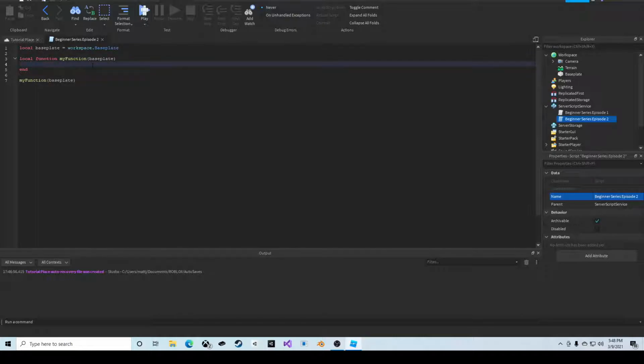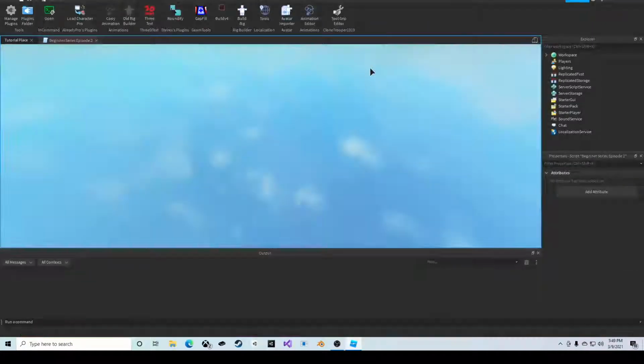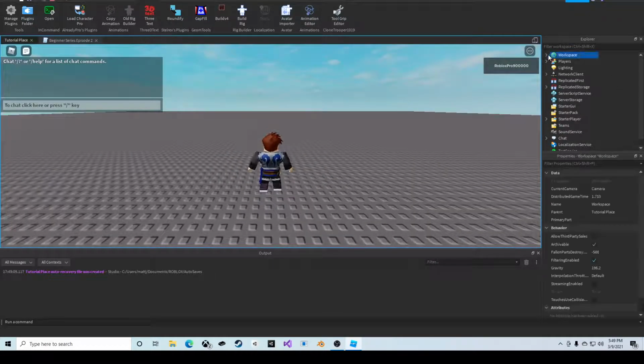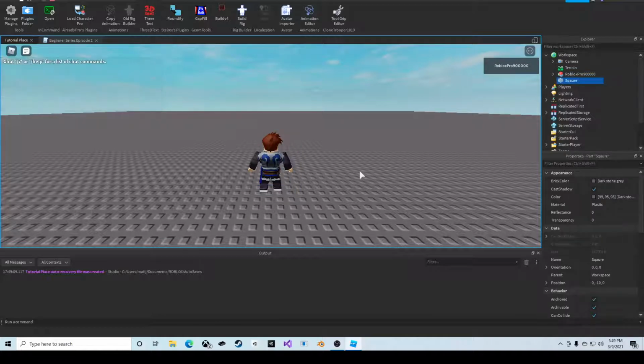And then what we can do in our function now is we can use this baseplate and we can do things to it. Like for example, we could change the color, or let's change the name of it. Baseplate.Name equals, we will call this Square, just for the sake of simplicity. And then if we look inside of our workspace, as you can see, the baseplate's name was changed to Square.